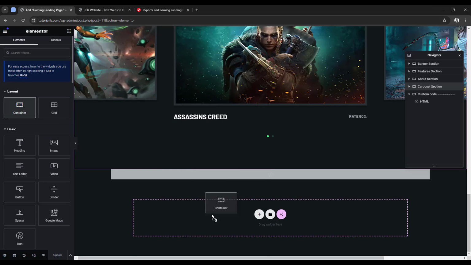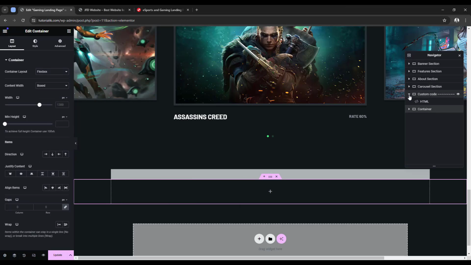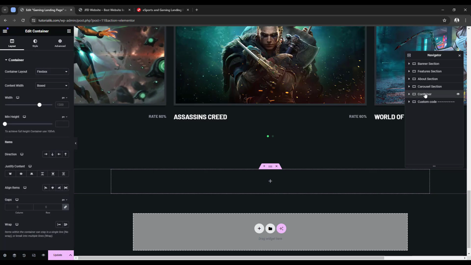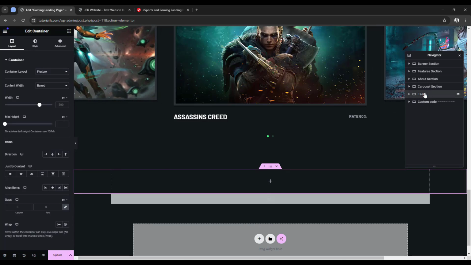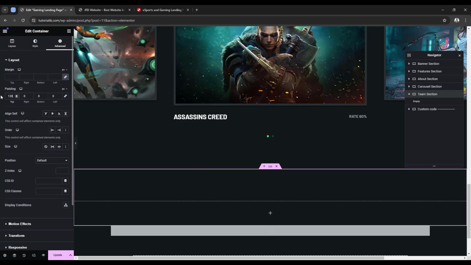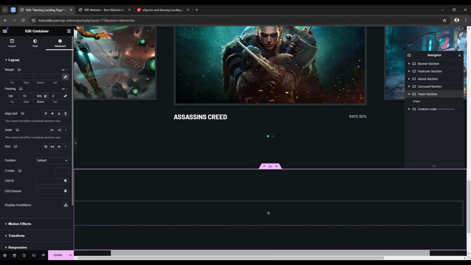So from widgets, let's add a new container, and let's of course drag this custom code down, and let's rename this container our theme section. Then let's make it full width from the content width. Then let's make this wrap, and padding, let's make it 130 pixel on the top, 15 pixel, 100 pixel on the bottom, and 15 pixel on the left.